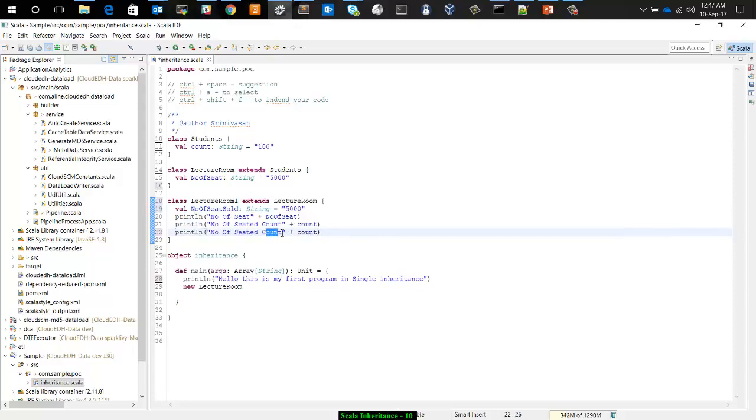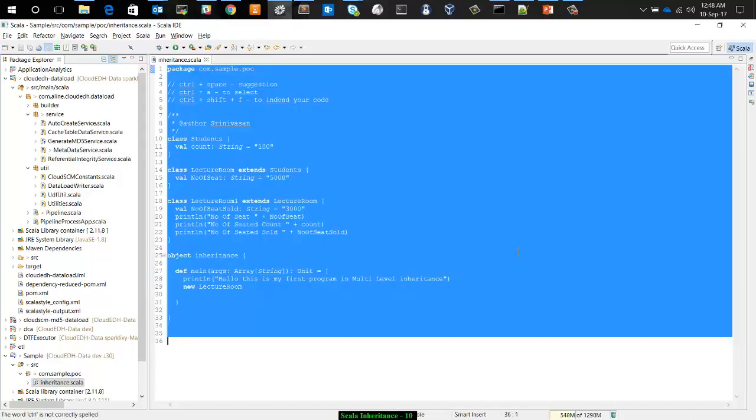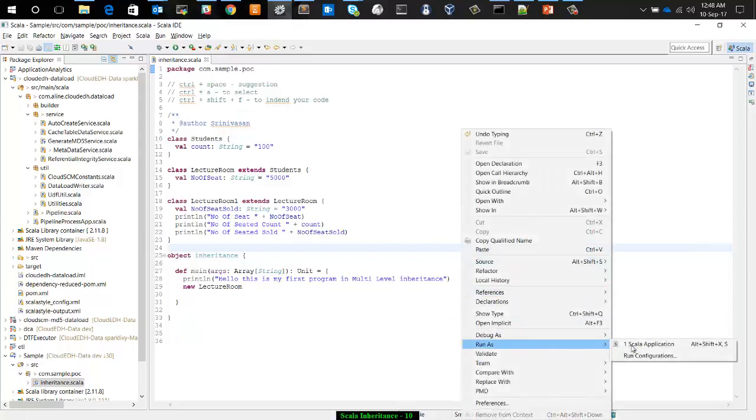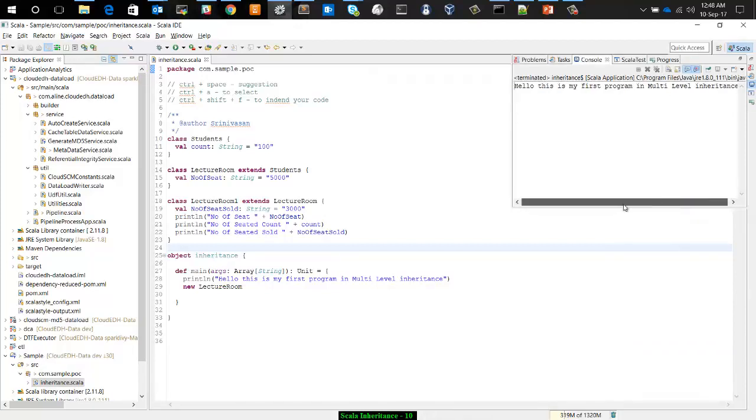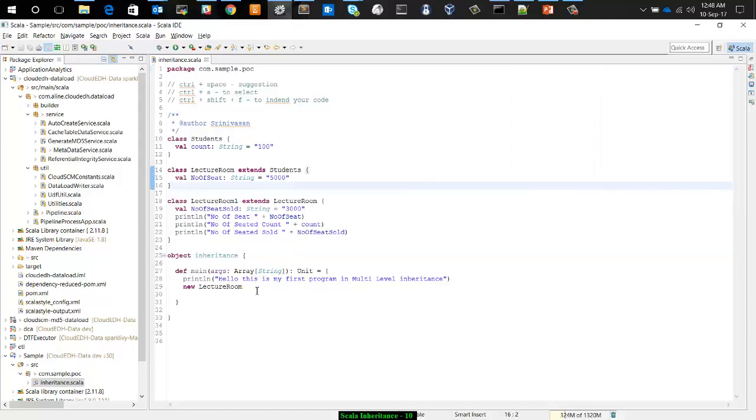Number of seats sold. Let's see whether it has inherited correctly or not. The count. This is an example of multi-level inheritance. Control C, then right click, run as Scala application. Why doesn't it show the output here? I need to create an object for this class. I'm saving this again.